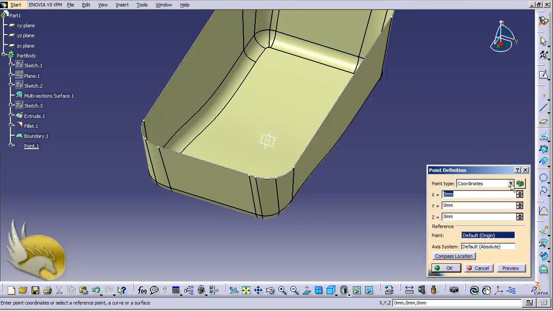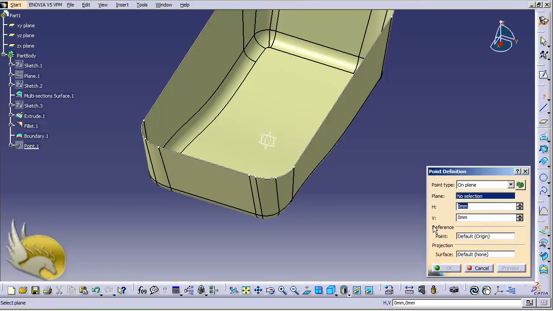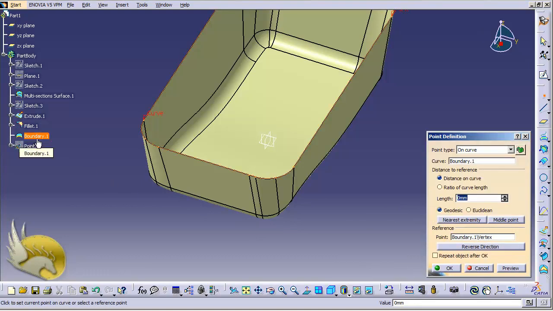First of all, I need to select the point that is going to be on a curve. So I click on curve here. Or I can select tangent to curve. Both are the same. Select the curve. And it tells me, do you have a plane? I don't have a plane, but I have a curve here that is going to be the boundary. So I click on boundary and I can see that it changes. And it tells me that this is a point here.